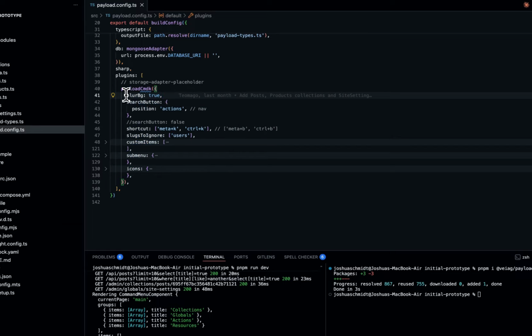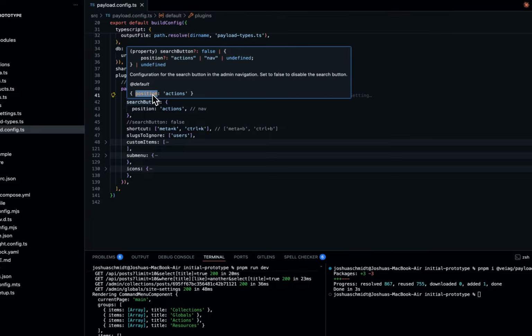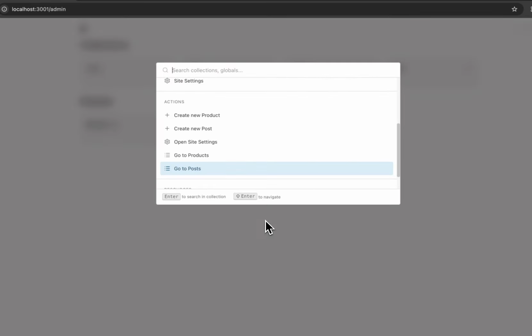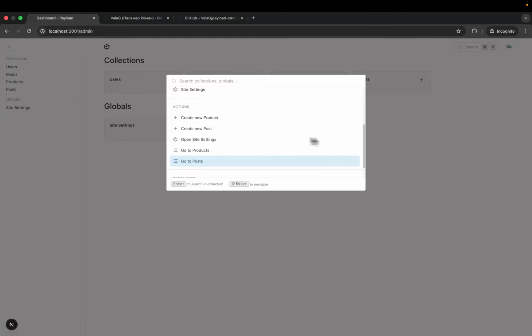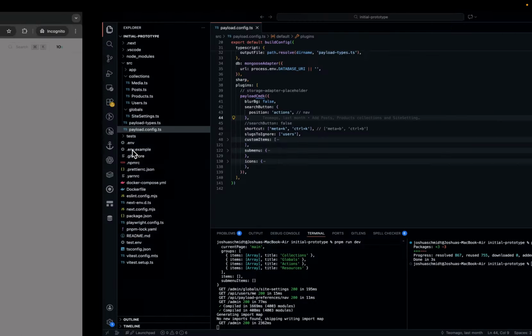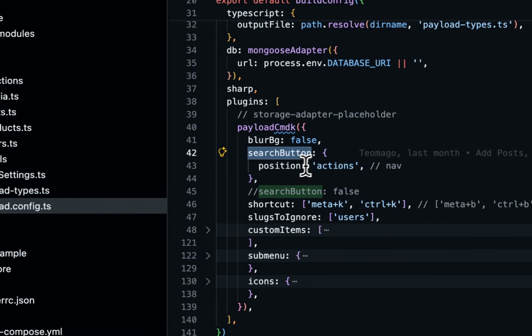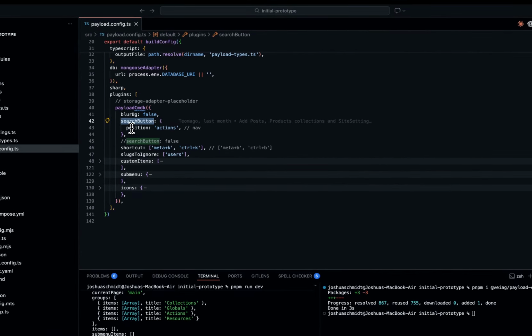First option you see is the blur background. Whether this is true or false decides if we have this blurred background, and if we set it to false, this background is not blurred anymore. The next interesting setting is the search button position. We have two options for this position.